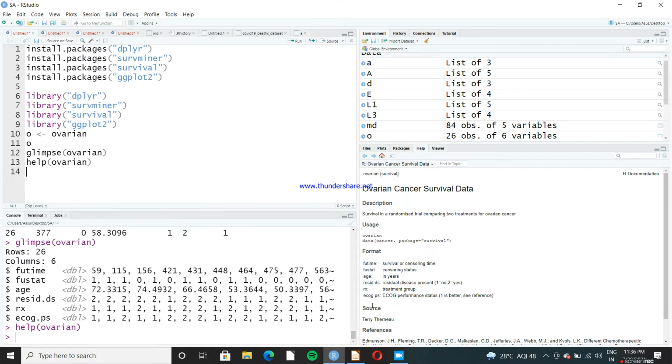And this is ecog.ps. ECOG is the Eastern Cooperative Oncology Group. It's a 5 point scale, ranging from 0 to 5, and it's used for functional status. It's a prognostic tool. Prognostic means it is used to predict the likelihood of a certain disease outcome. So just write over here.